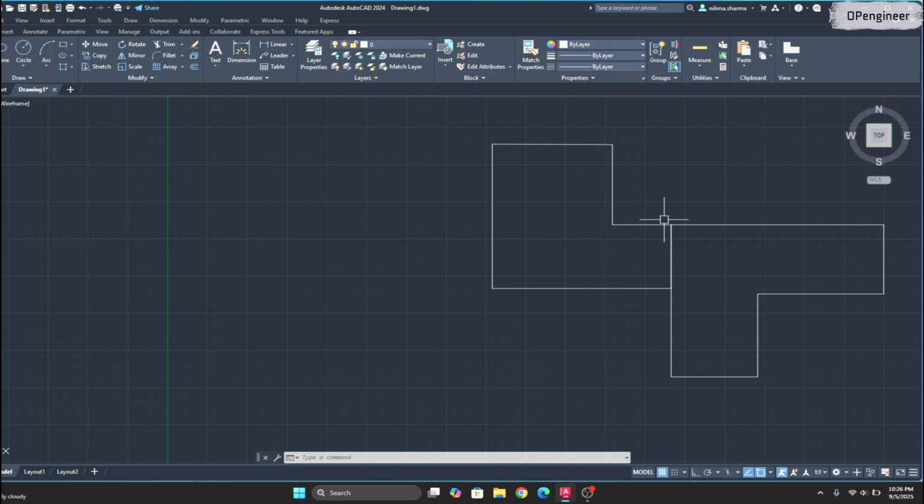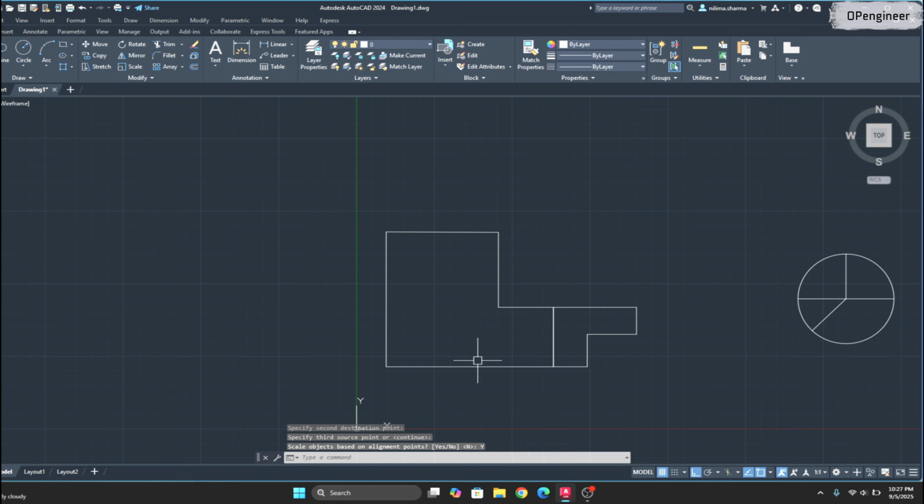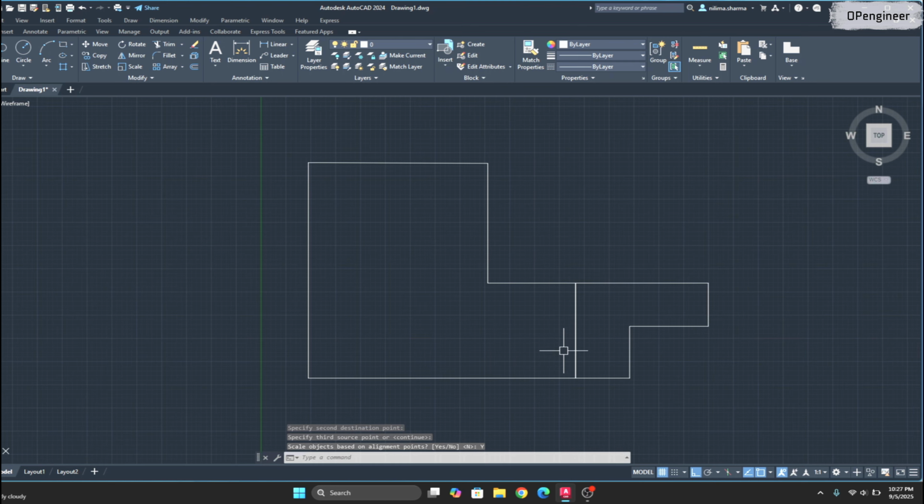So now let's undo it. For that, press Ctrl Z, and let's again invoke the tool. For that, press AL and press enter. And I'll again select this object, press enter. First source point, first destination point, second source point and second destination point, and press enter. And now click on yes, because I want to change the length of this side to align with the other side of this shape. When I click on yes, you can see the length has changed and it is aligned to this shape. I hope you understood this Align tool.